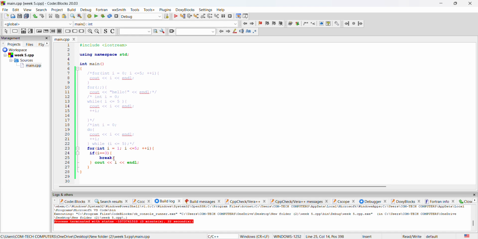For break, you give it a threshold, then it ends there. Once that condition has been met, it will end there. It won't consider the loops coming after that. But for continue, it will skip the value or the condition that you've introduced.